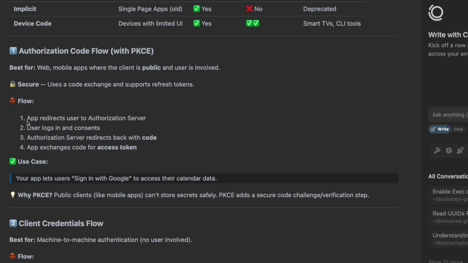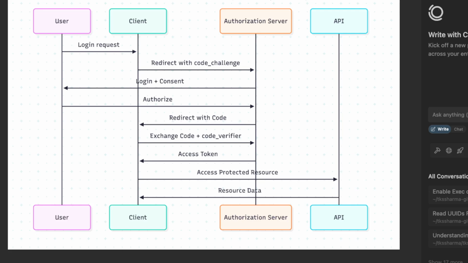Why PKCE? A public client like a mobile app can't store secrets safely. So PKCE adds security on top of that by exchanging the auth code with the access token, right? We can see this flow in the diagram also. This is the typical PKCE flow.